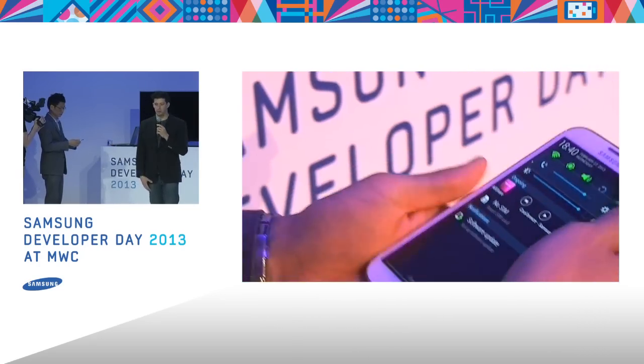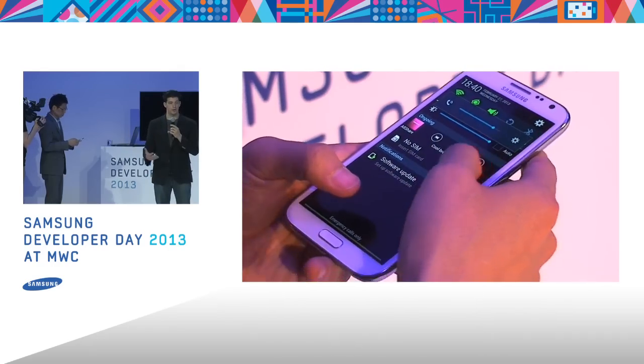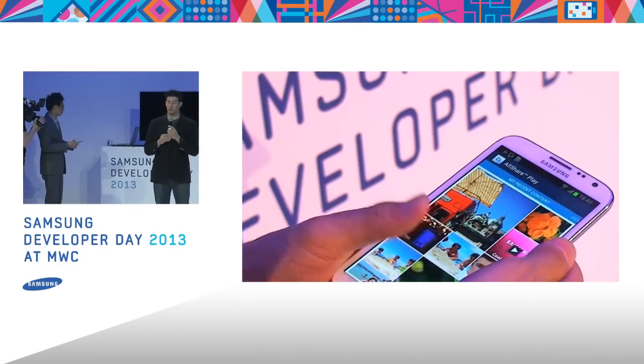So this is just a taste, and we're planning to make AllShare services more convenient for our users, and this is one example of how we're doing that.